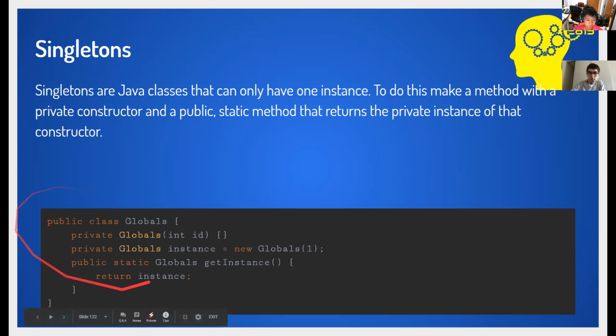Let me get my pointer. This is a class called Globals. Let's say this class might store some of our global variables, right? Or manage a global state where the variables will be the same throughout the entire application, no matter where you call it from. You can see here we have a private constructor, Globals(int id) with curly brackets.